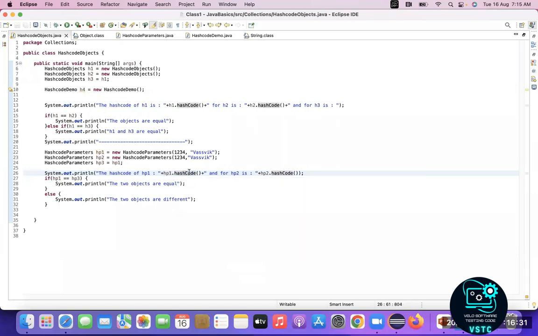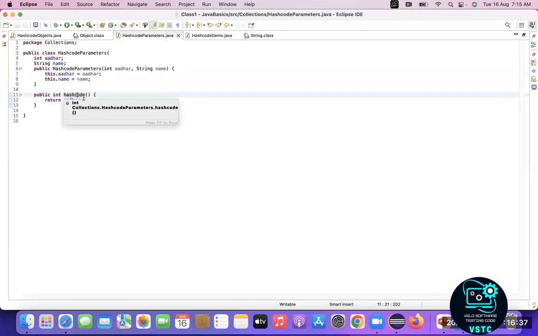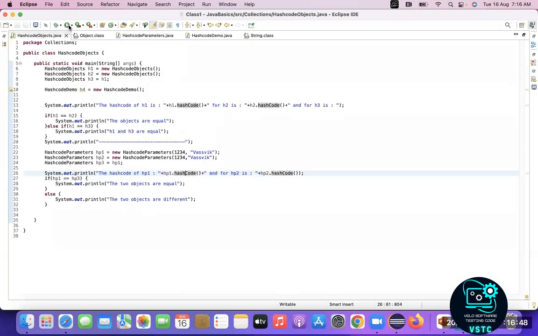Oh, the letters are different. It is hashCode, C is capital, but here I have written C as small. So this is case sensitive. That is the reason it didn't call this method. Okay, let me save this one and now run this program.